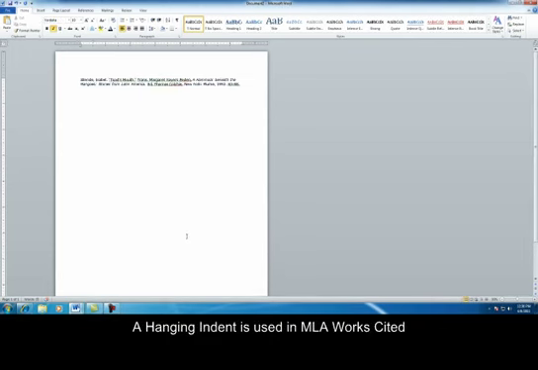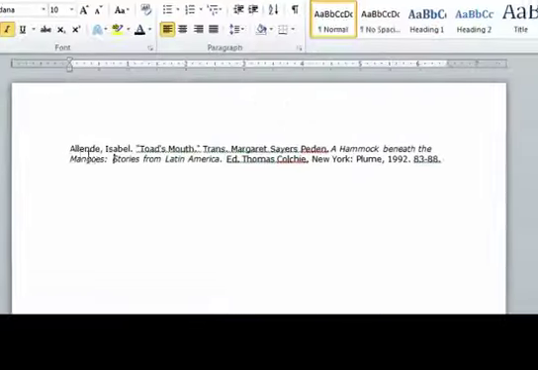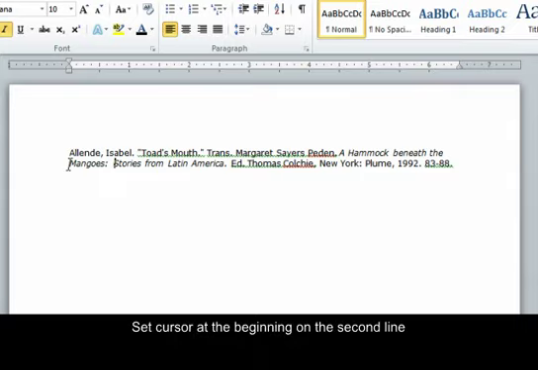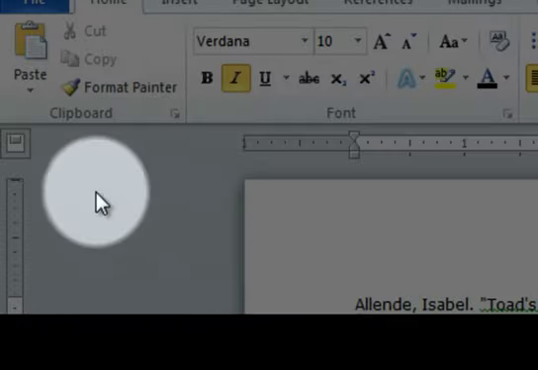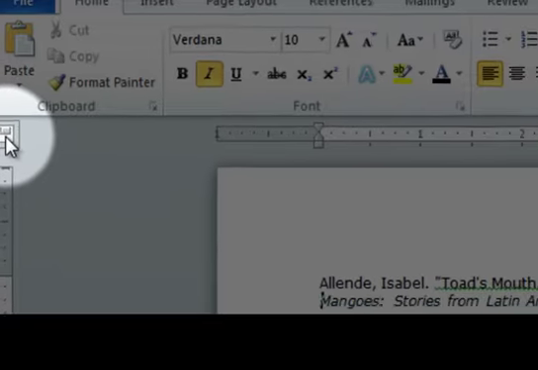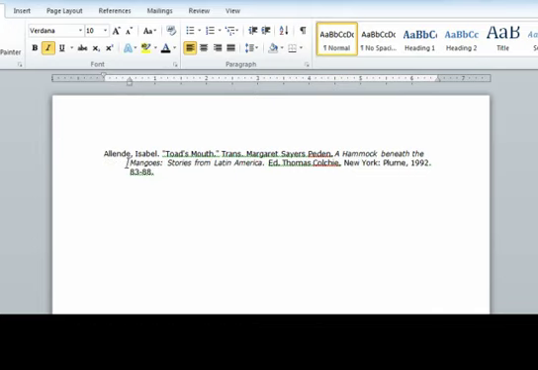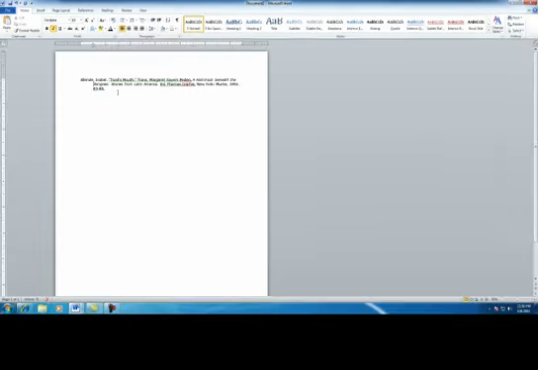A hanging indent is used for MLA Works Cited pages. On a Works Cited page, your first line is not indented, but your second line is. So if we were to set our cursor on the second line, go up to our tabs section and choose our hanging tab and click on 0.5, our tab automatically moves over there. And you see the first line does not move. This is a correct Works Cited.